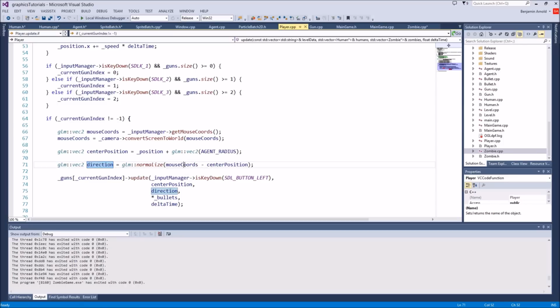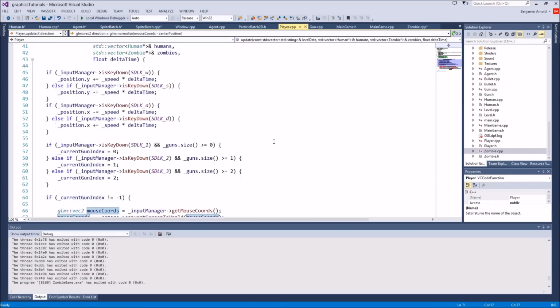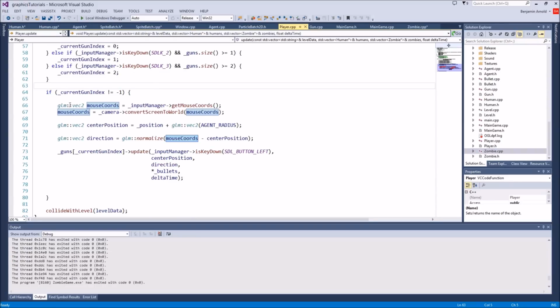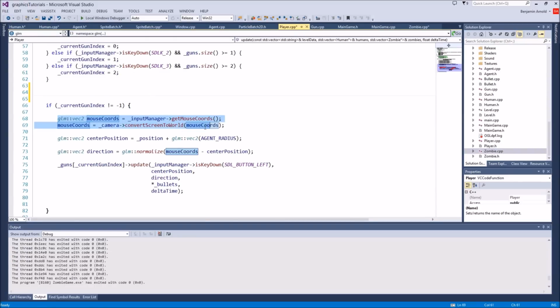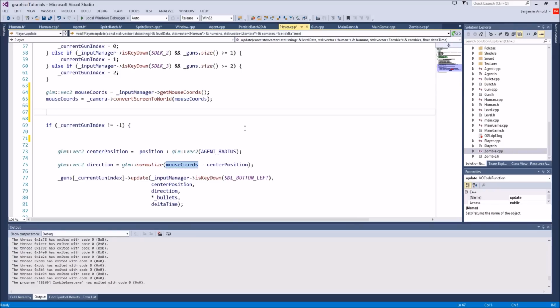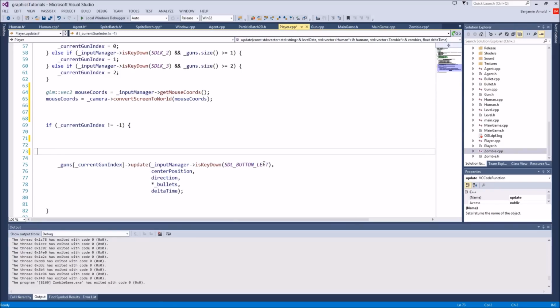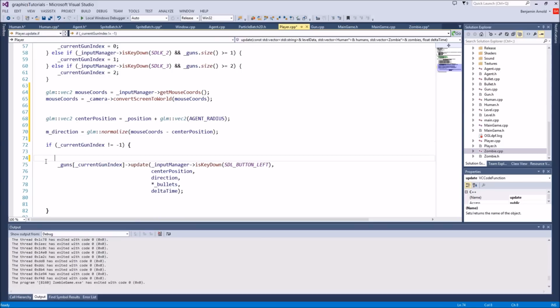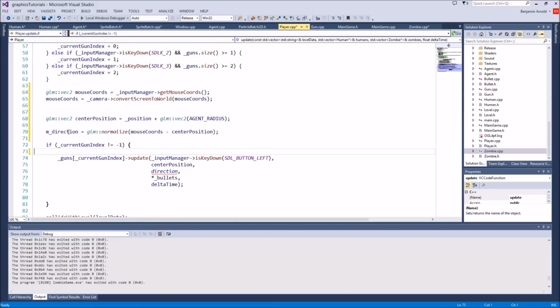We have mouse chords minus center position. And this only happens whenever he clicks. So instead, what we need to do is always be looking at the mouse chords. So let's go ahead and take this out of the current gun index thing here. We're always going to get those mouse chords. And we're going to take center position and direction out of that as well. And now we can, instead of saying vec2 direction, we're going to say m direction. Easy as that.